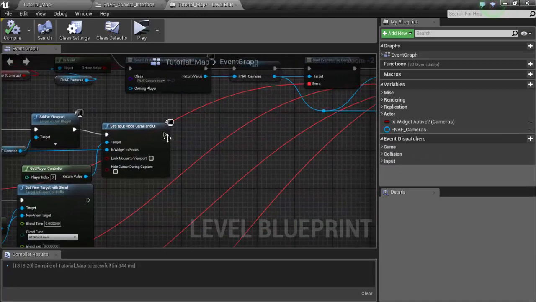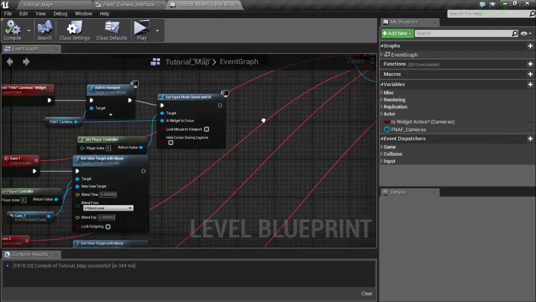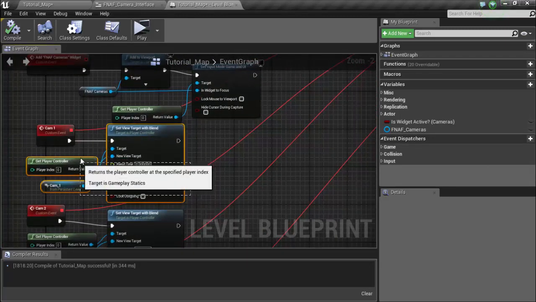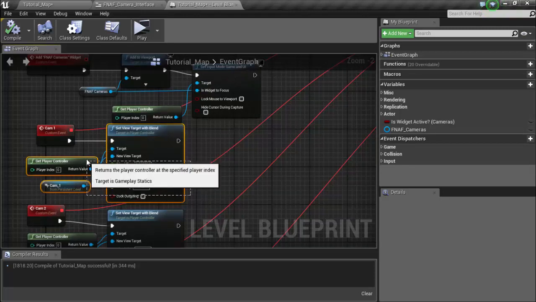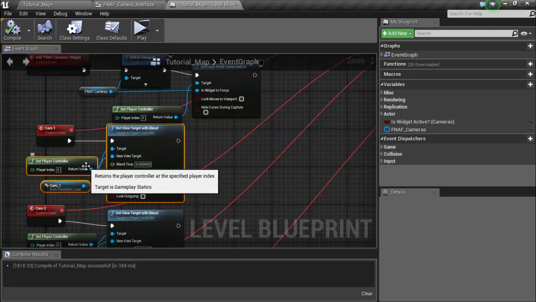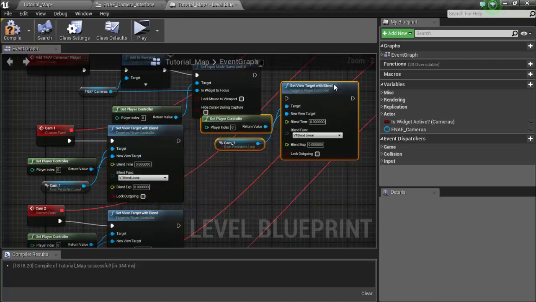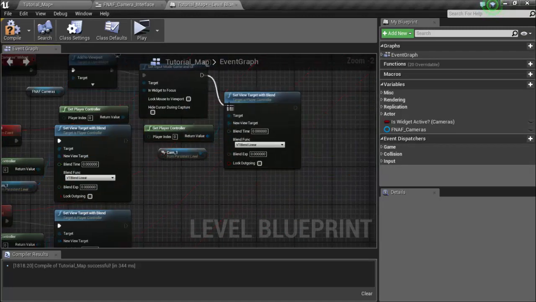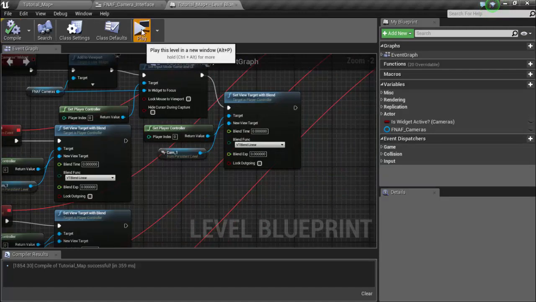is drag out this node. Actually, first of all, copy out or duplicate these set view target with blend, duplicate it over to here. Now let's try it. So play.